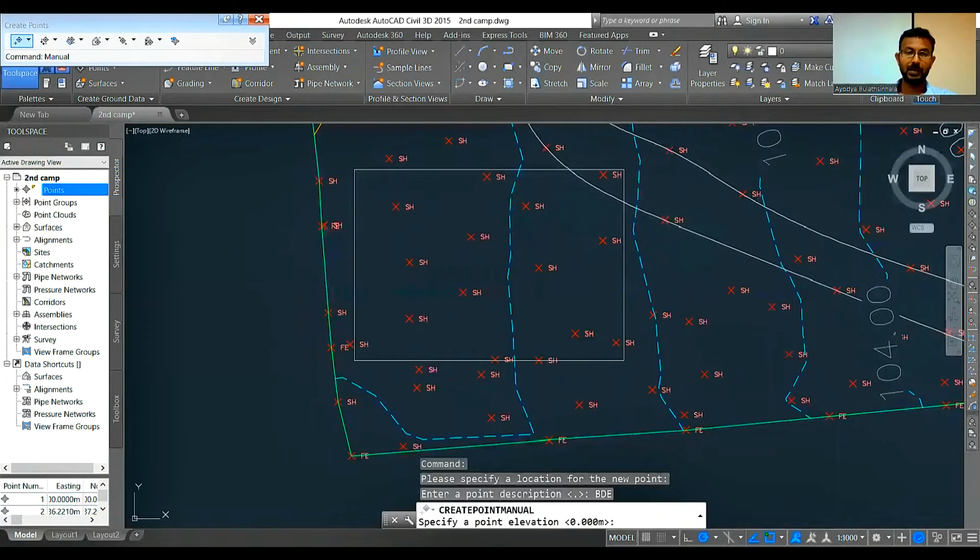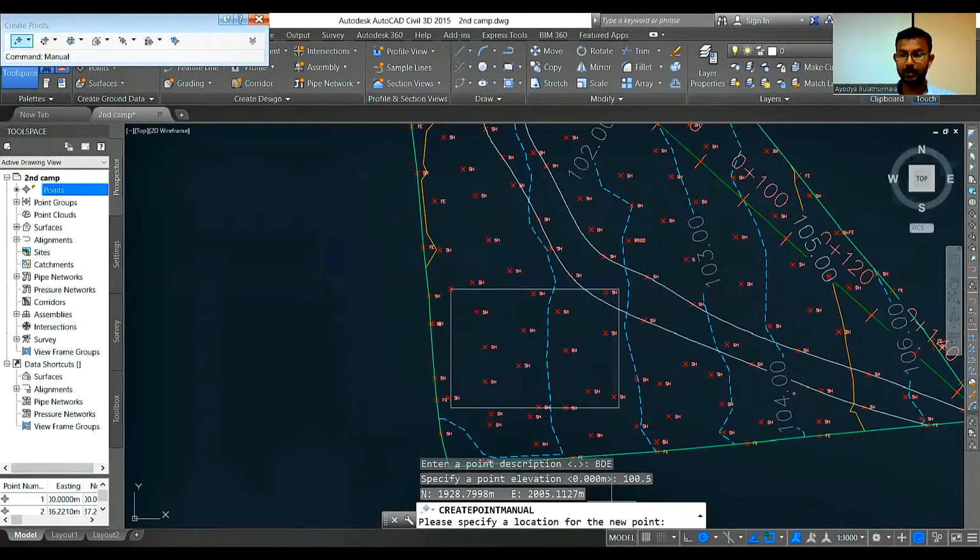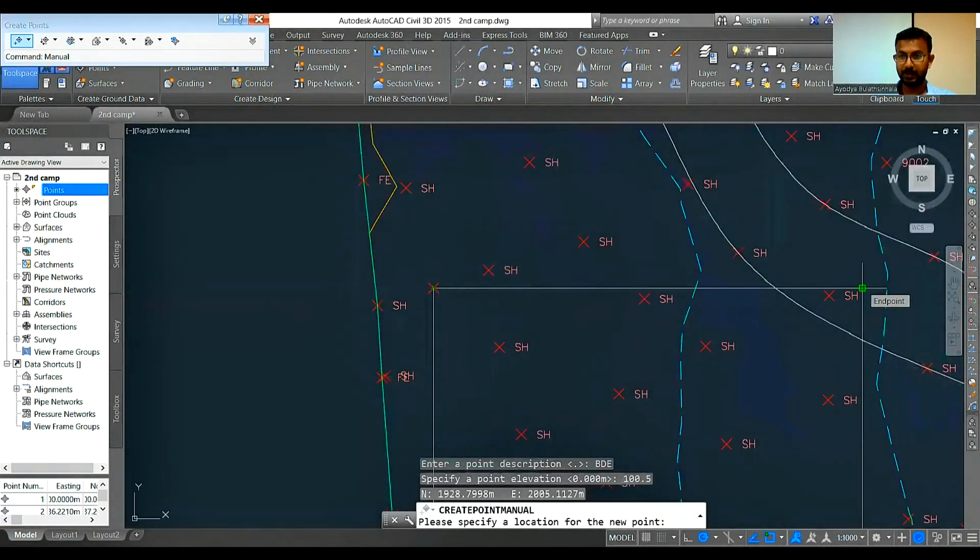So let's say you are going to put your building at a level. Now what is the contour level here? 101, right? You are going to put the building at 100.5 meters. So I will enter that one as well, 100.5. Right. Now you see once I click enter, this point will appear here, right? Then it asks to specify the location for the new point. So I'm going to this one.